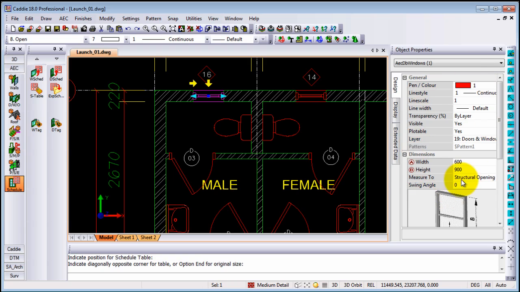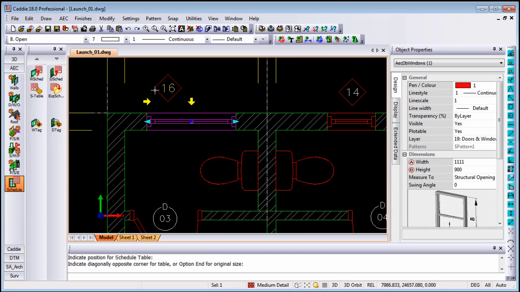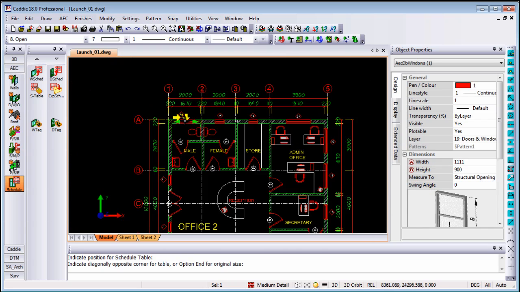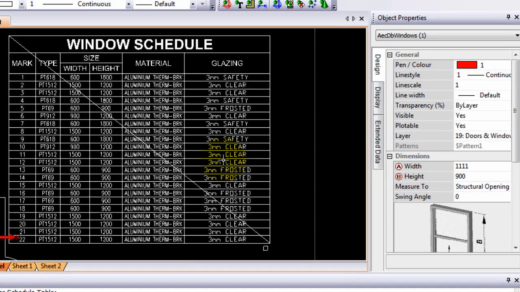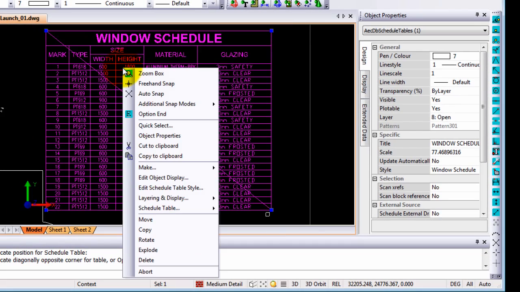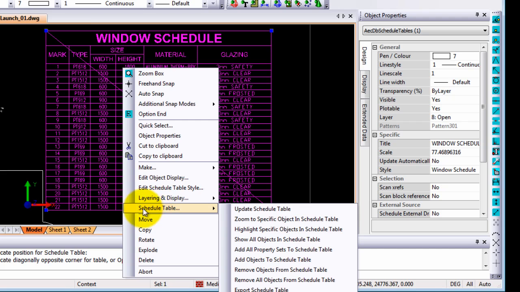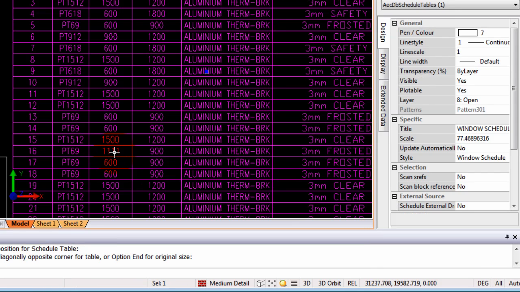Now the nice thing about scheduling of AEC objects is I can go to any window which will give me basic properties. The width, let's say, of that window I change to 1111, and if I go back, first of all in the model you can see it changed, and if I go back to my table you will see it has a line through it indicating that it needs updating. So once I select the table like that, I can go to AEC schedule table and update the table. Once I update the table, you will see it updates in there.